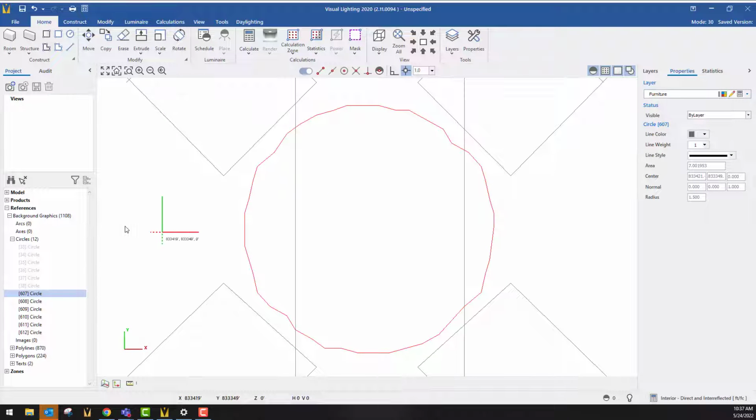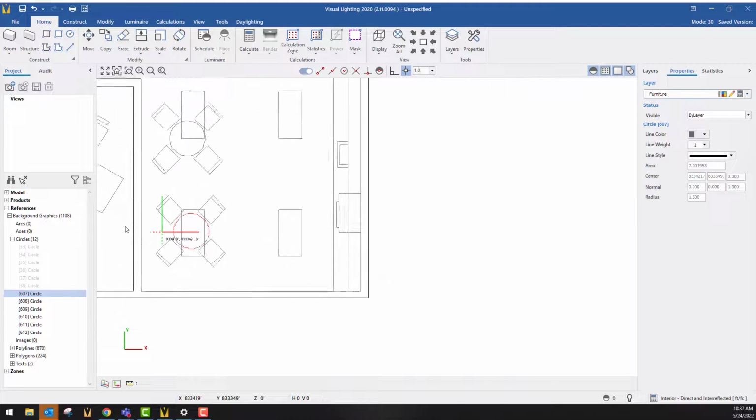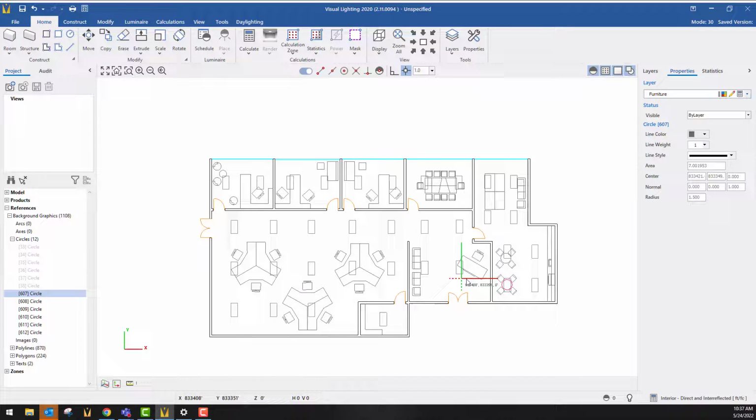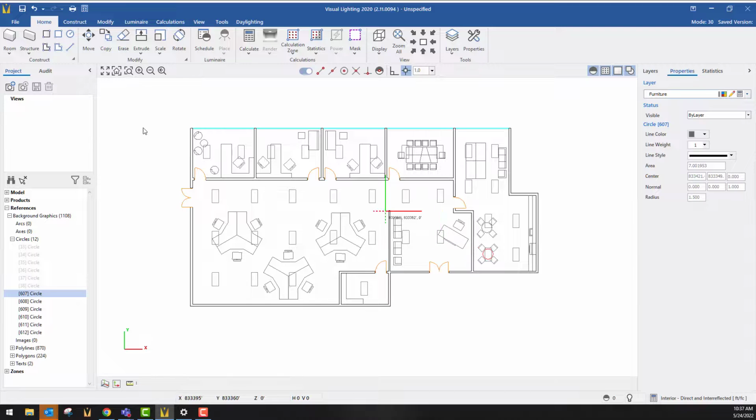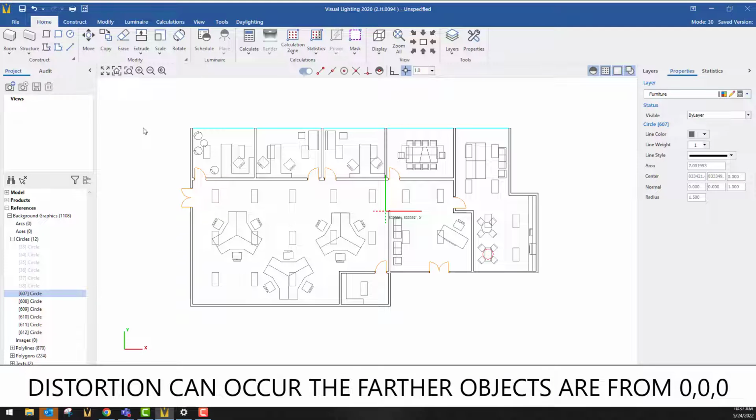Another common issue is when a drawing is imported into Visual Lighting and the line work is distorted as seen on the screen. When I review the coordinates, I see that the main drawing is far away from the origin of 0, 0. With Visual Lighting, the further drawing objects are from the 0, 0 coordinates, the more distortion will occur to the drawing objects, especially for arcs and circles.